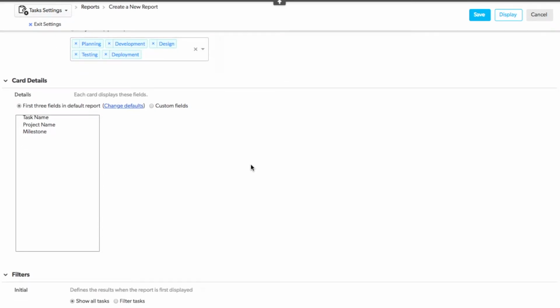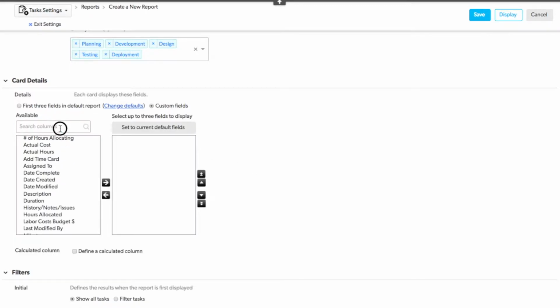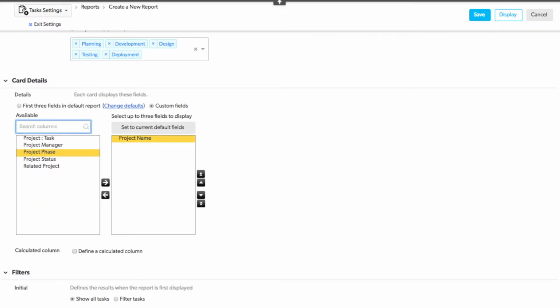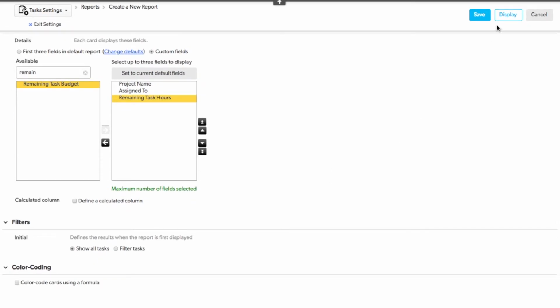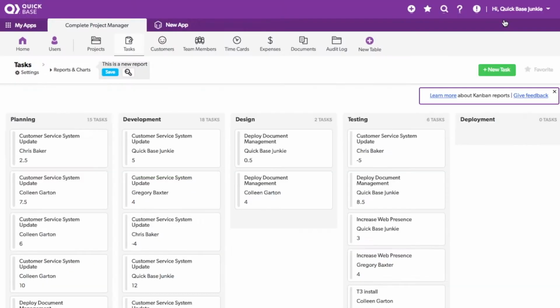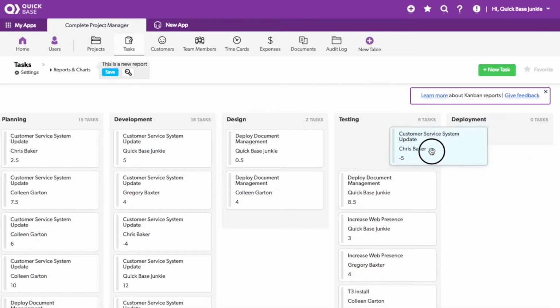And then I can include up to 3 different fields to include on the Kanban card itself. So I'm going to go ahead and change this and choose some custom fields. All right, I'll go ahead and start there and display this and see how it looks. You can now see the Kanban laid out, including the various cards, and I can actually drag and drop these cards in order to move them from phase to phase as things progress through the system.